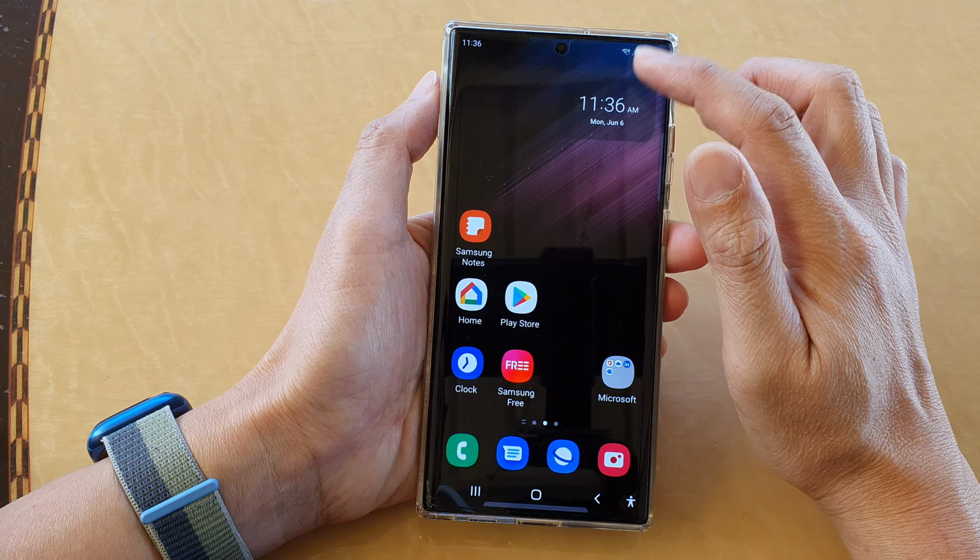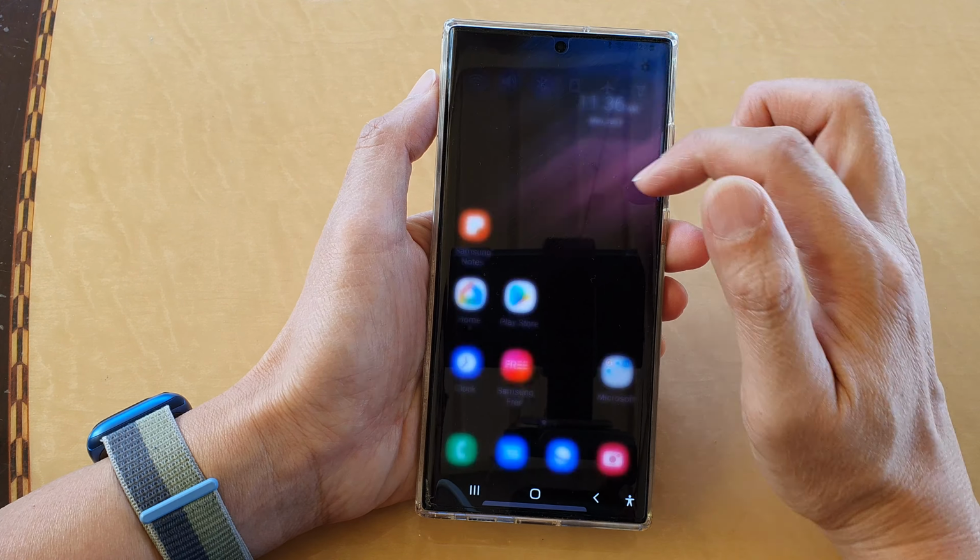On the home screen, swipe down at the top and tap on the settings button. In settings, go down and tap on accessibility. Then we go down and tap on advanced settings. Next, go down and tap on Bixby Vision for accessibility.